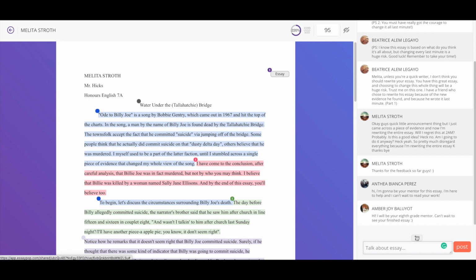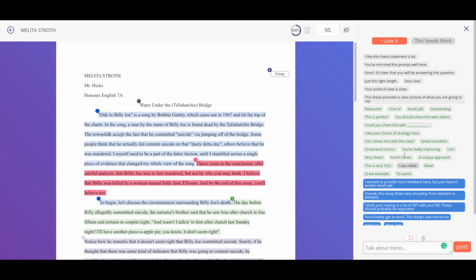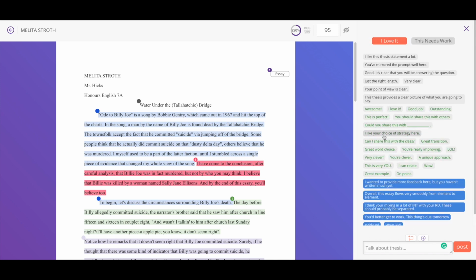We've also incorporated auto commentary into the system. So if I'm on the thesis statement and I want to leave some very quick commentary, I have a lot of students, want to save some time, we have it categorized into things I love about the thesis statement and things that maybe need work. So let's go ahead and leave a comment for this student.